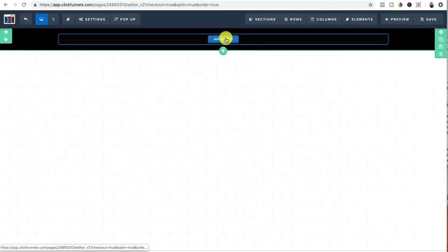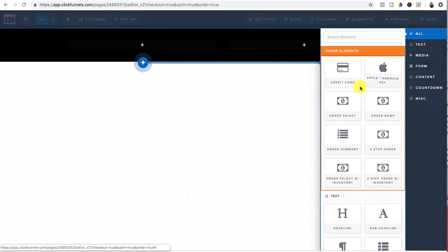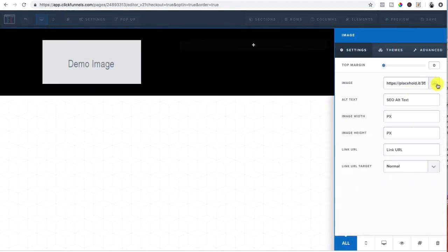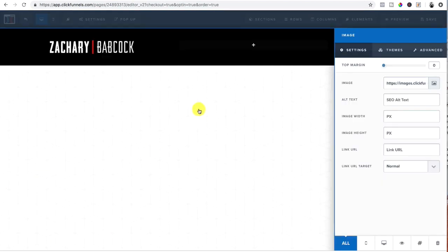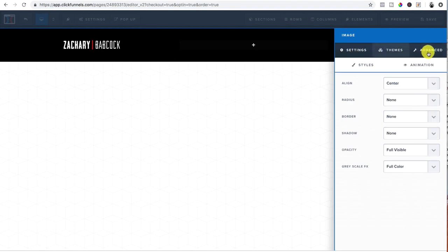Now we got that. Now we got to add a row so we can actually add elements inside of the row. I always pick 2 columns for the top one, and then I go into add my element, pick a little image, boom, click on the image, add my logo to it. Under these settings, I'm going to put 200 pixels, which changed the size of the logo. Then under advanced, go under align, click left, and that brings it over to the left, and boom, now it looks good.